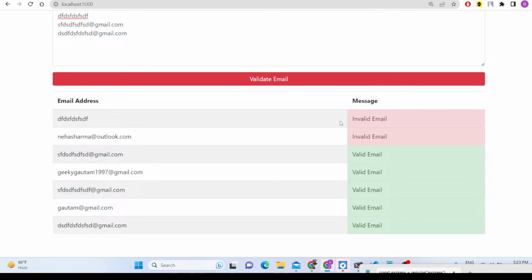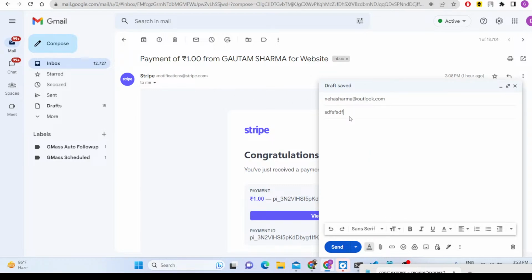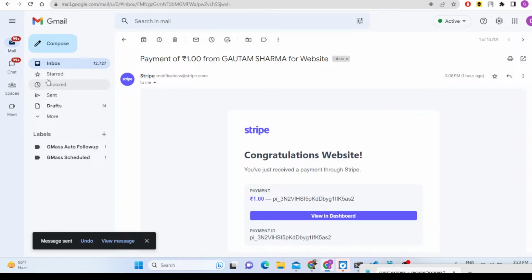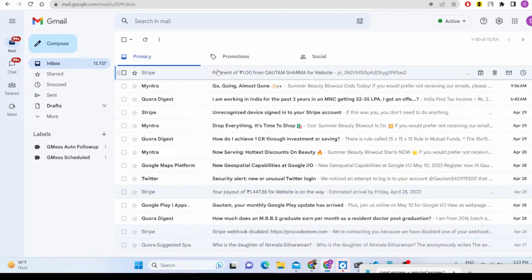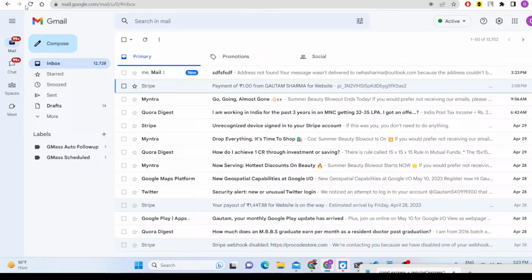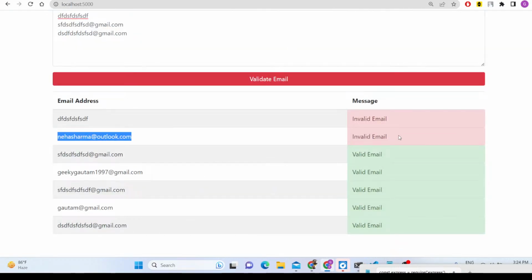Invalid email addresses are those where you cannot send email. If I open Gmail and try to compose an email to this address, it will tell me that this email address doesn't exist. You will see the message, address not found. This confirms that the application is correct in detecting that this email address doesn't exist.